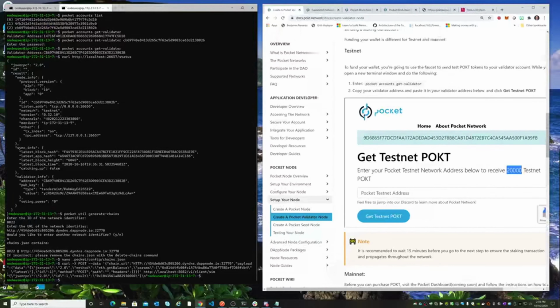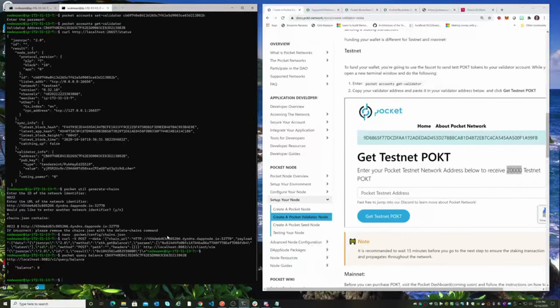Now, let's look at some commands that we use to understand the status of our node, and we'll look at the differences between when it's staked and when it's not staked. If we take a look at our actual node here, I'm going to copy this address so that we can reuse it in some of our commands. One of the ways we can take a look is pocket query balance, and we can put in our address.